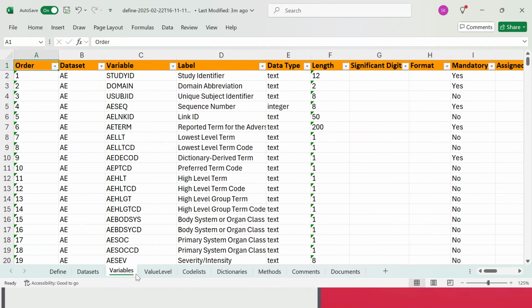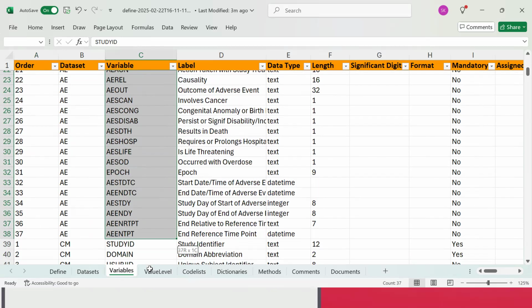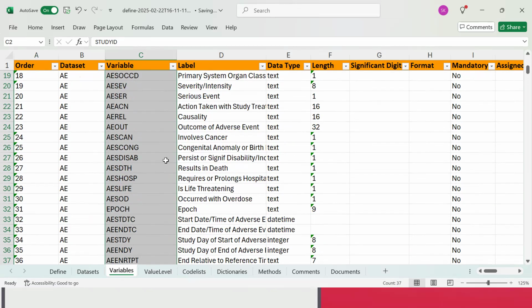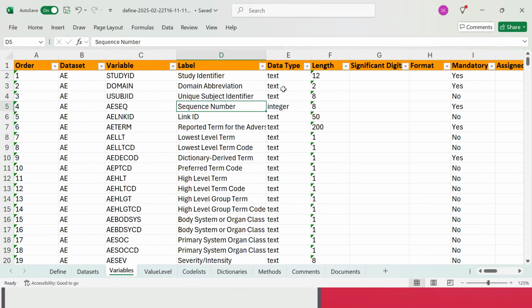So next is the variable tab. In this variable tab, as the name suggests, you can see the information of all the variables in all the datasets which we have in the dataset tab. Taking the example of dataset A, you can see that all the variables which we have in our study in the A domain are present here, and their respective label and data type are also mentioned here.